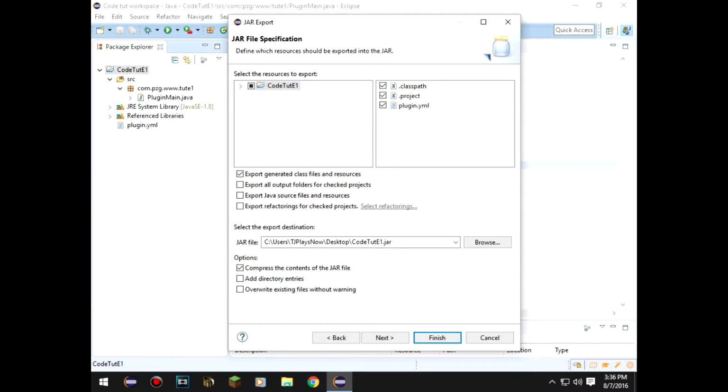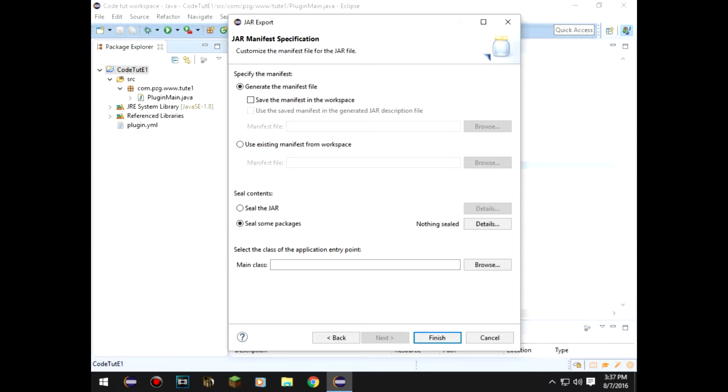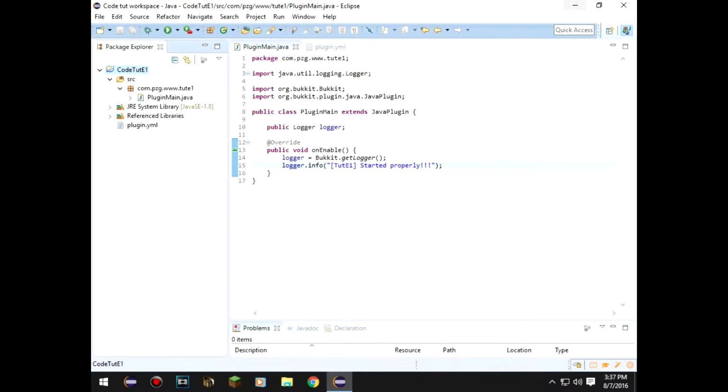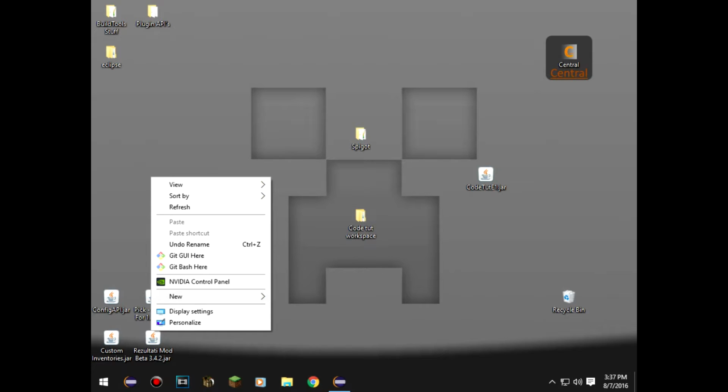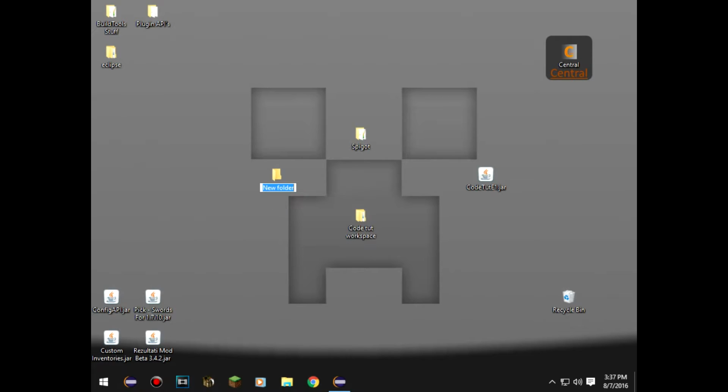Alright, now keep everything that is checkmarked. Go ahead and click next again. You don't really need to worry about that stuff, so just click finish. And now it is on our desktop. So there is one last step that we're going to do for setting up our server, our plugin workspace, and all of that other stuff today.